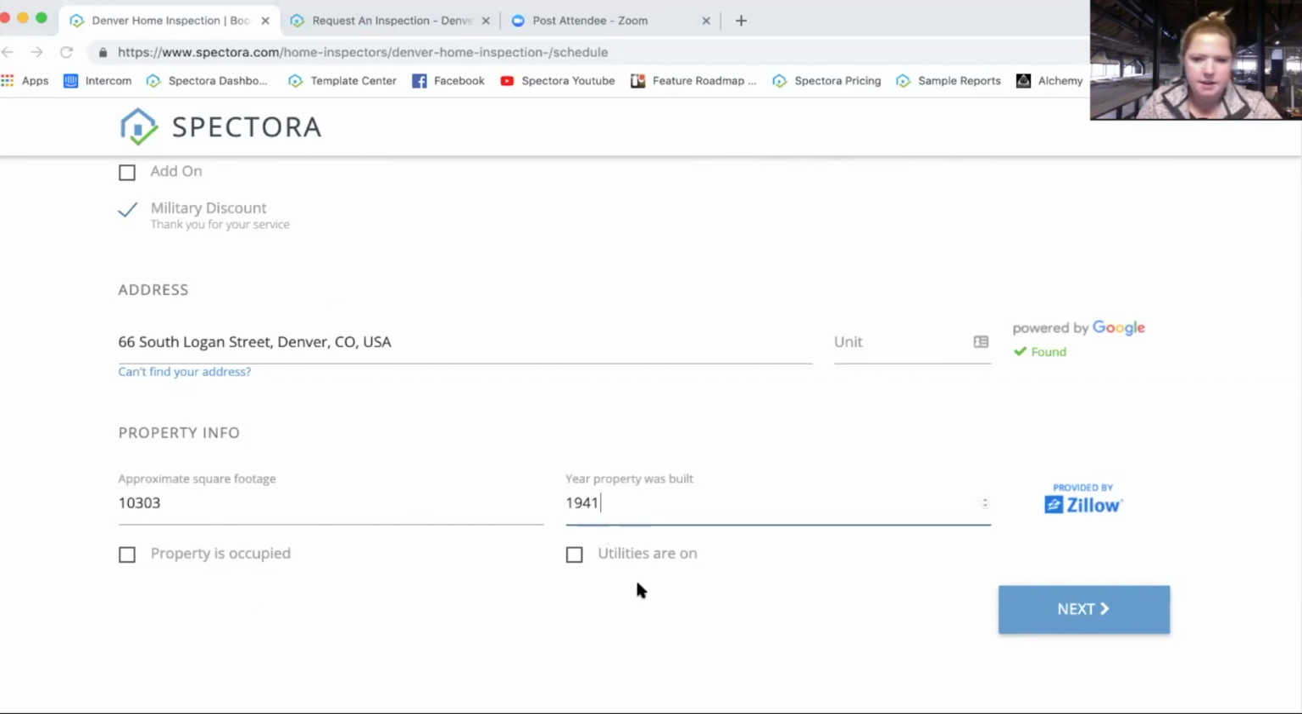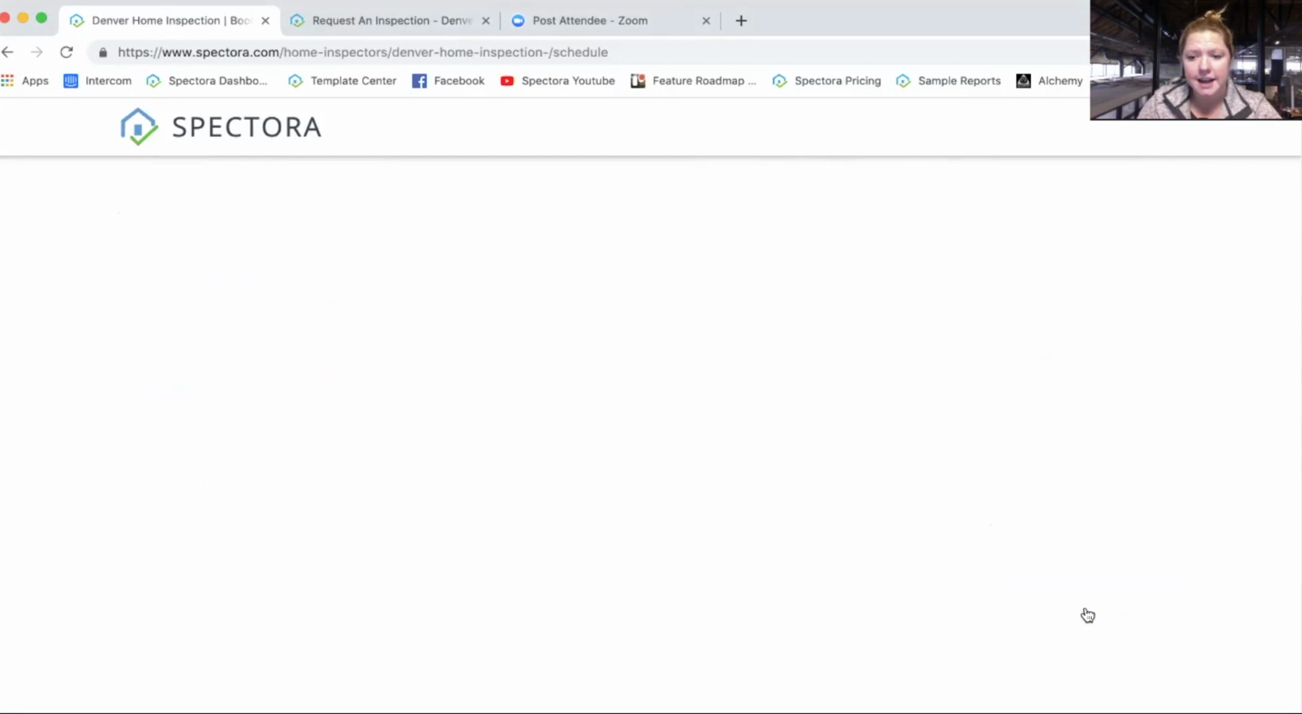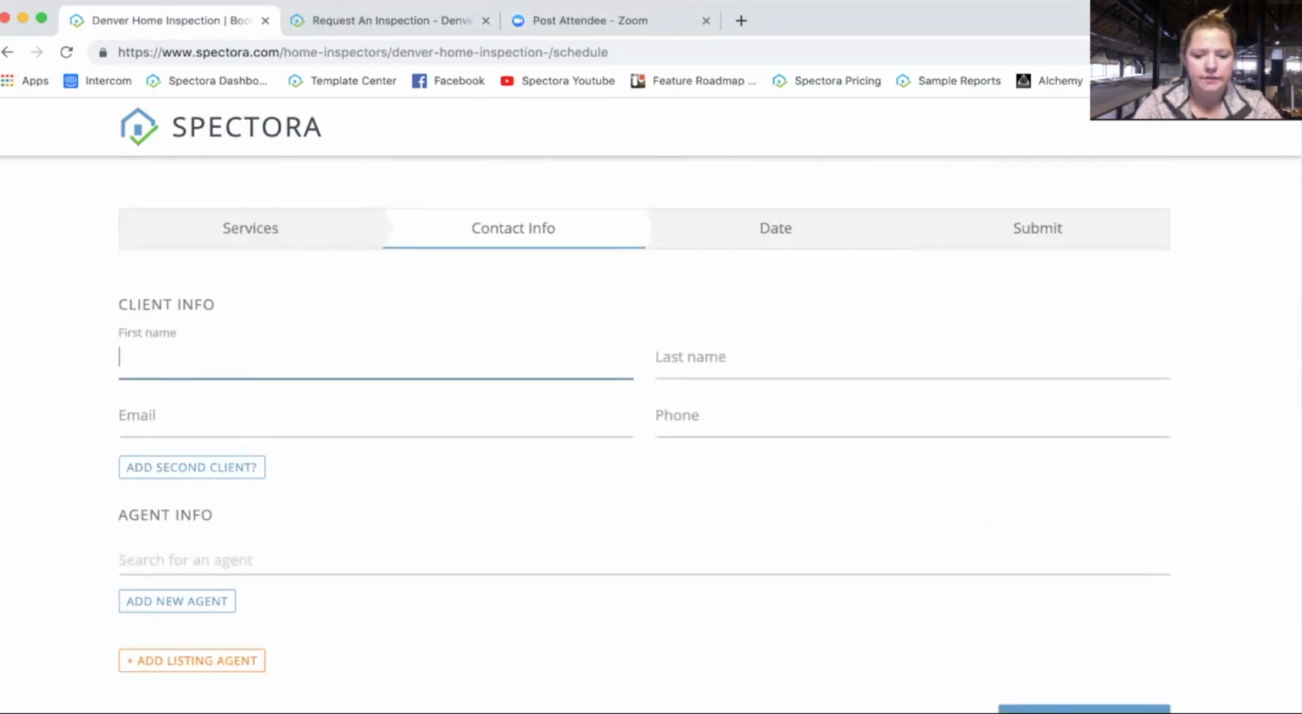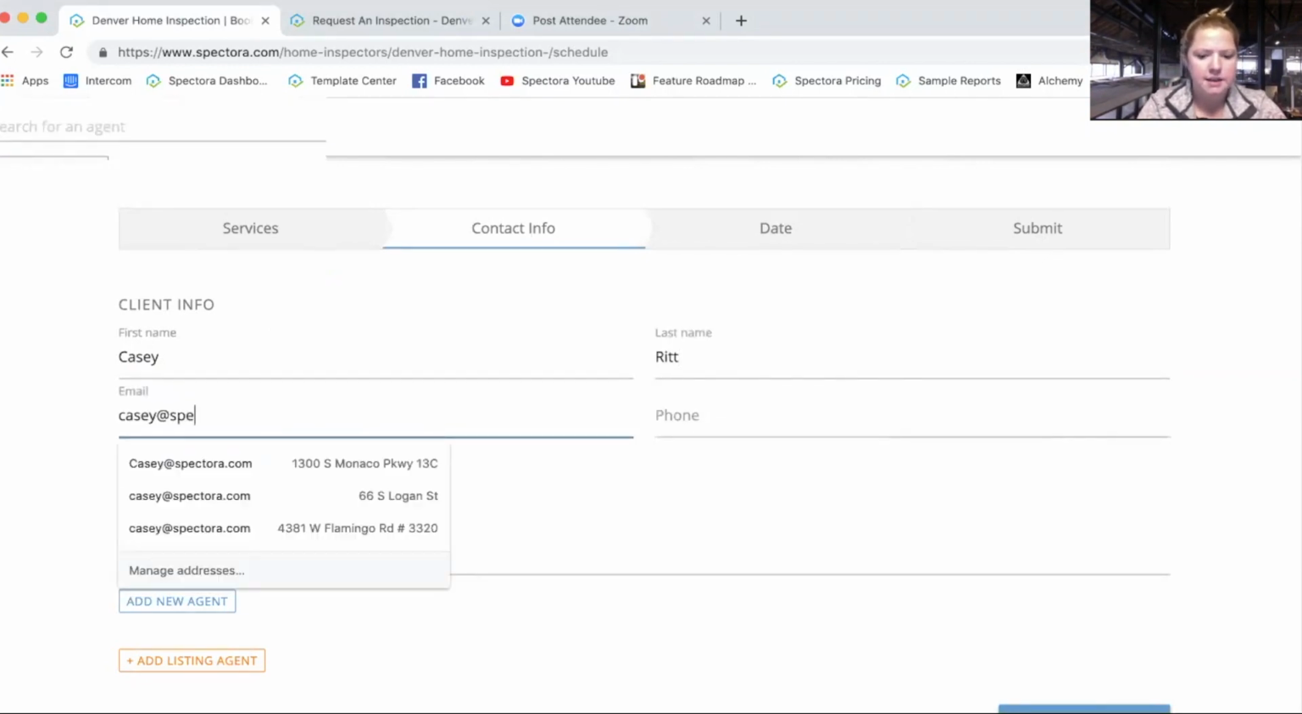You can select if it's occupied, utilities on, and then your client or agent is going to click next and enter their contact information. So we're just going to do me for this. I'm going to move my chat out of the way. Cool. And we'll just use me to make it easy.